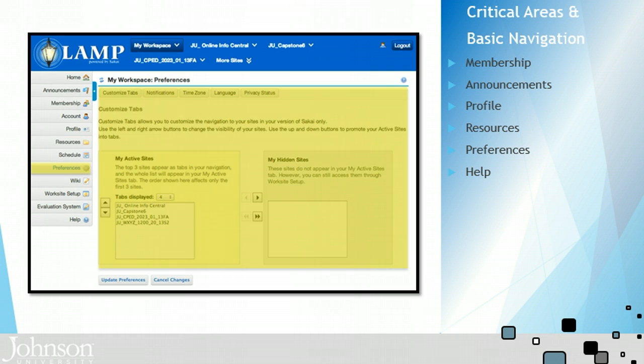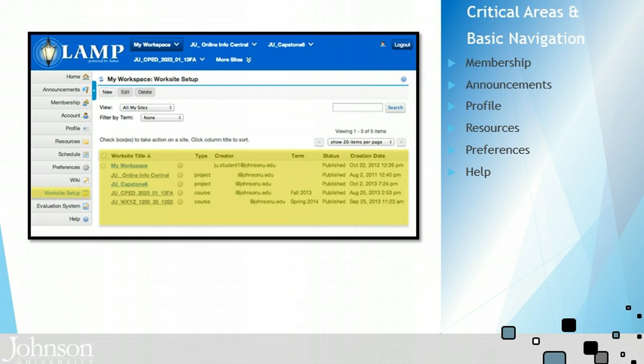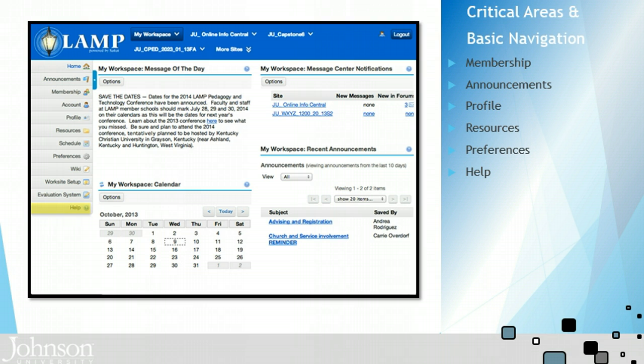Preferences provides a place to visually organize and sequence your courses in Sakai, as well as a place to set your time zone and specify notification options. Worksite setup not only allows you to see information similar to membership, but also allows you to see other course detail, such as the term and creation date. The Help section provides Sakai-specific help documentation and information.